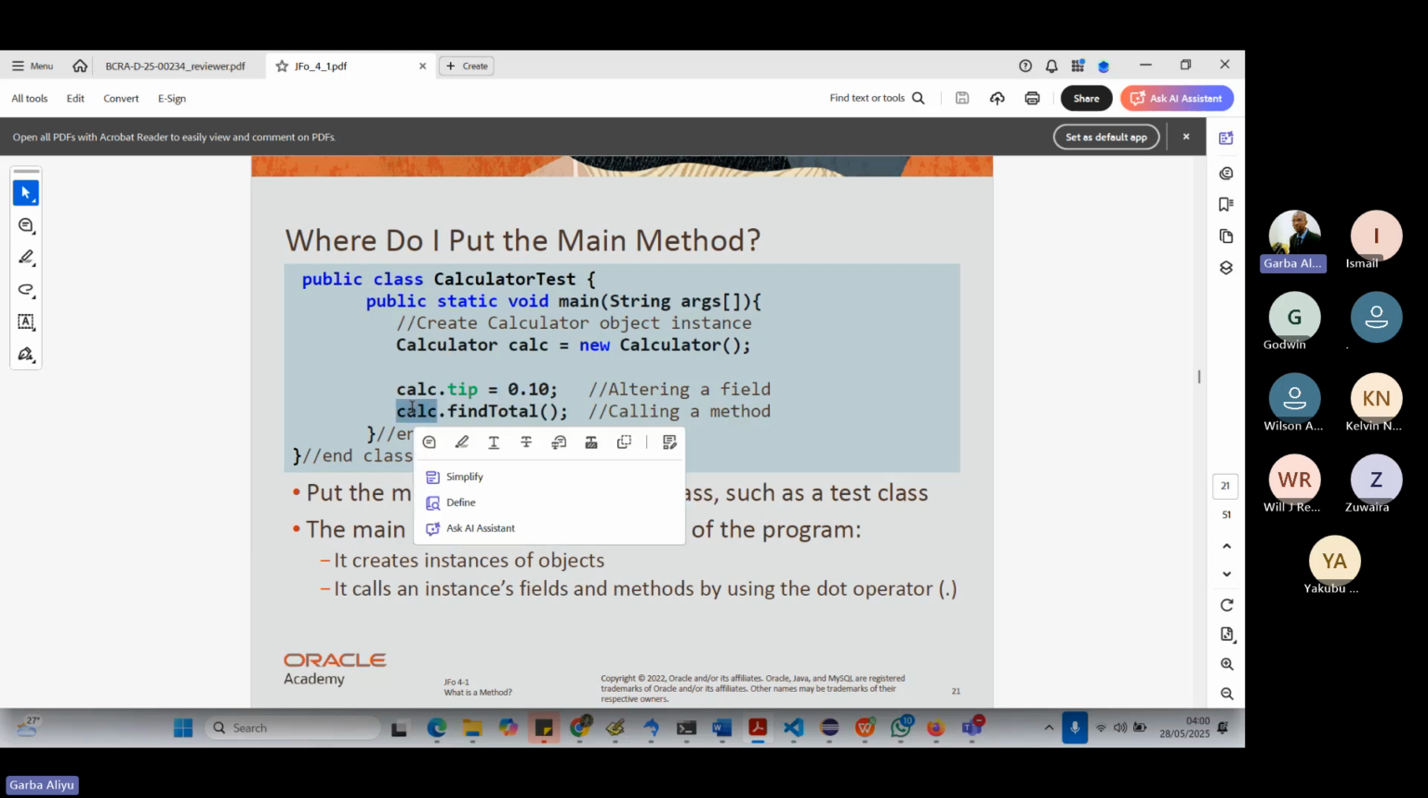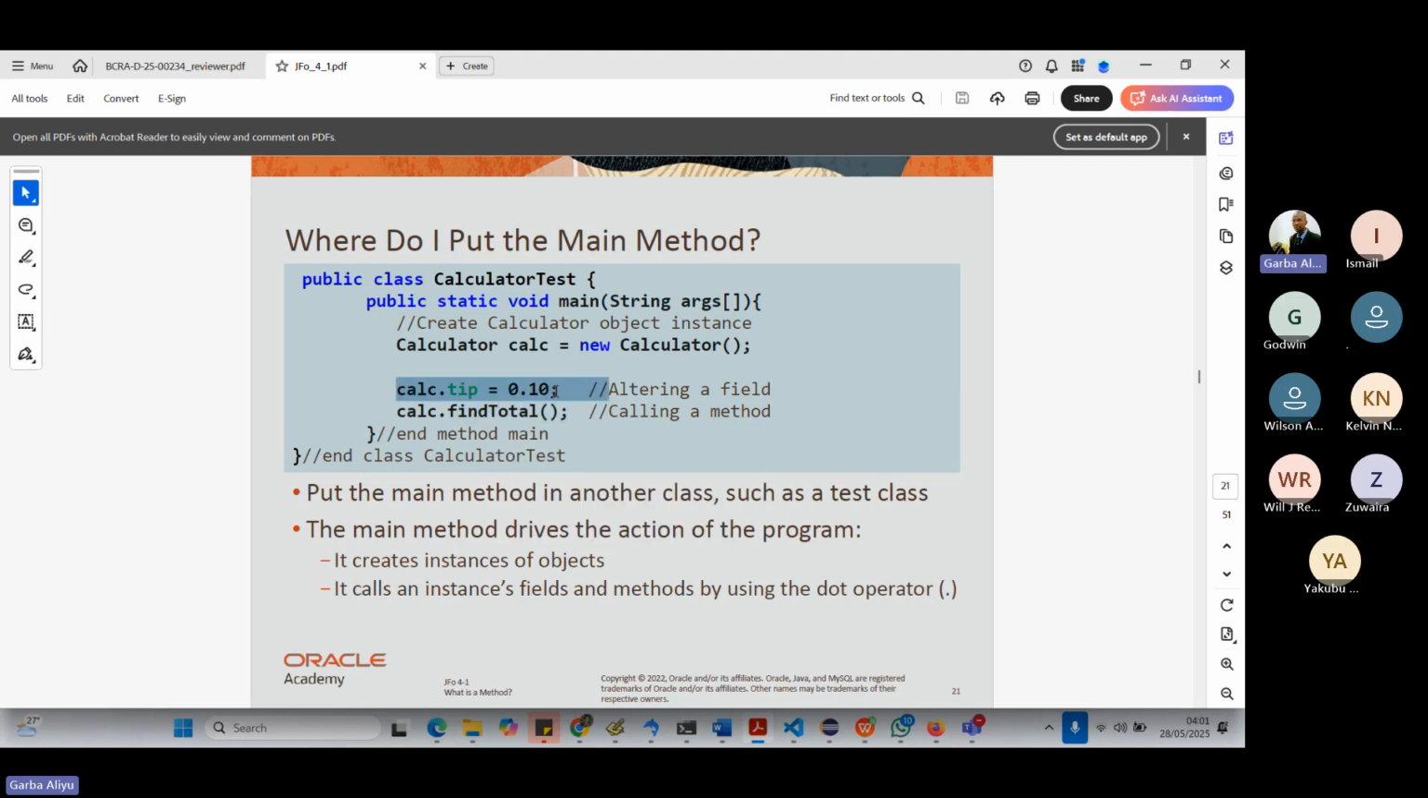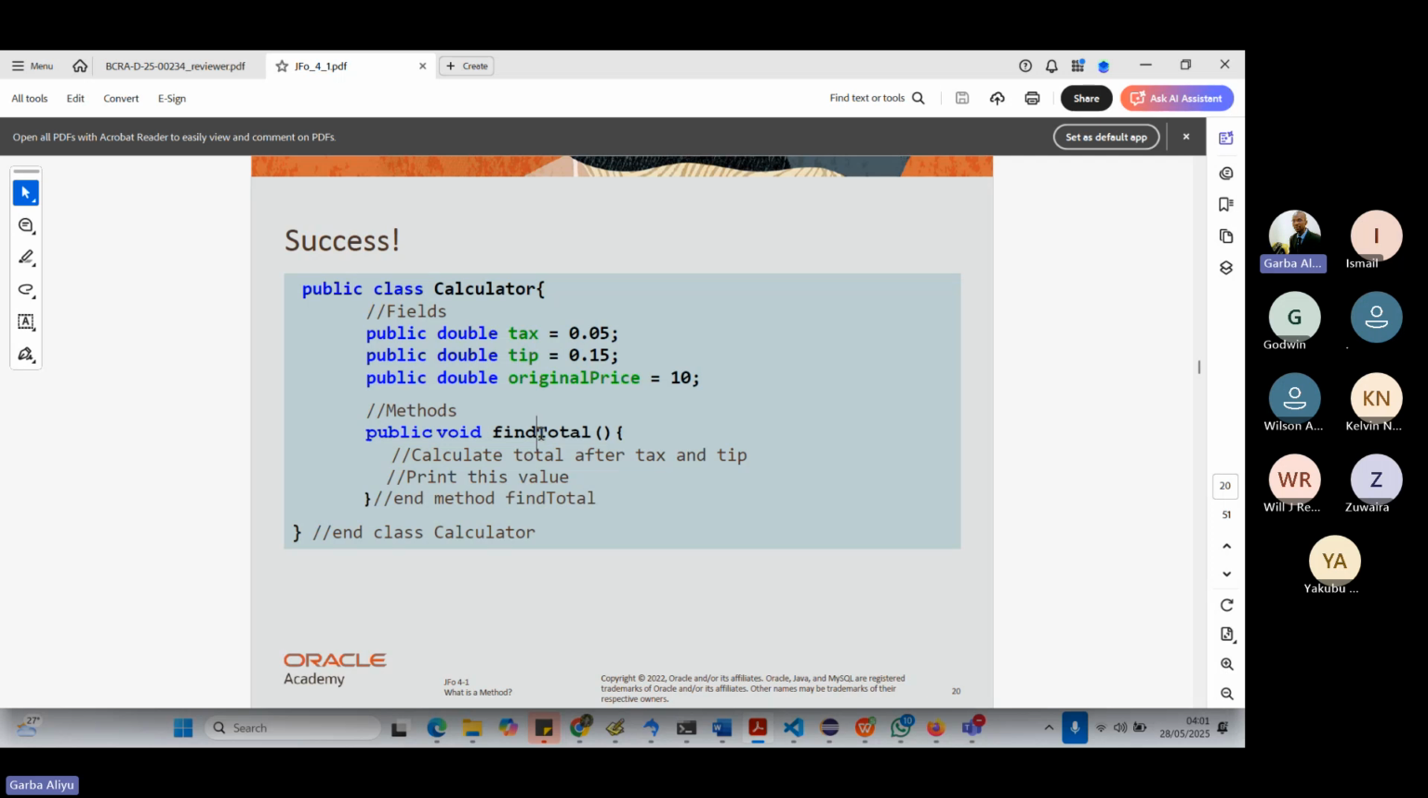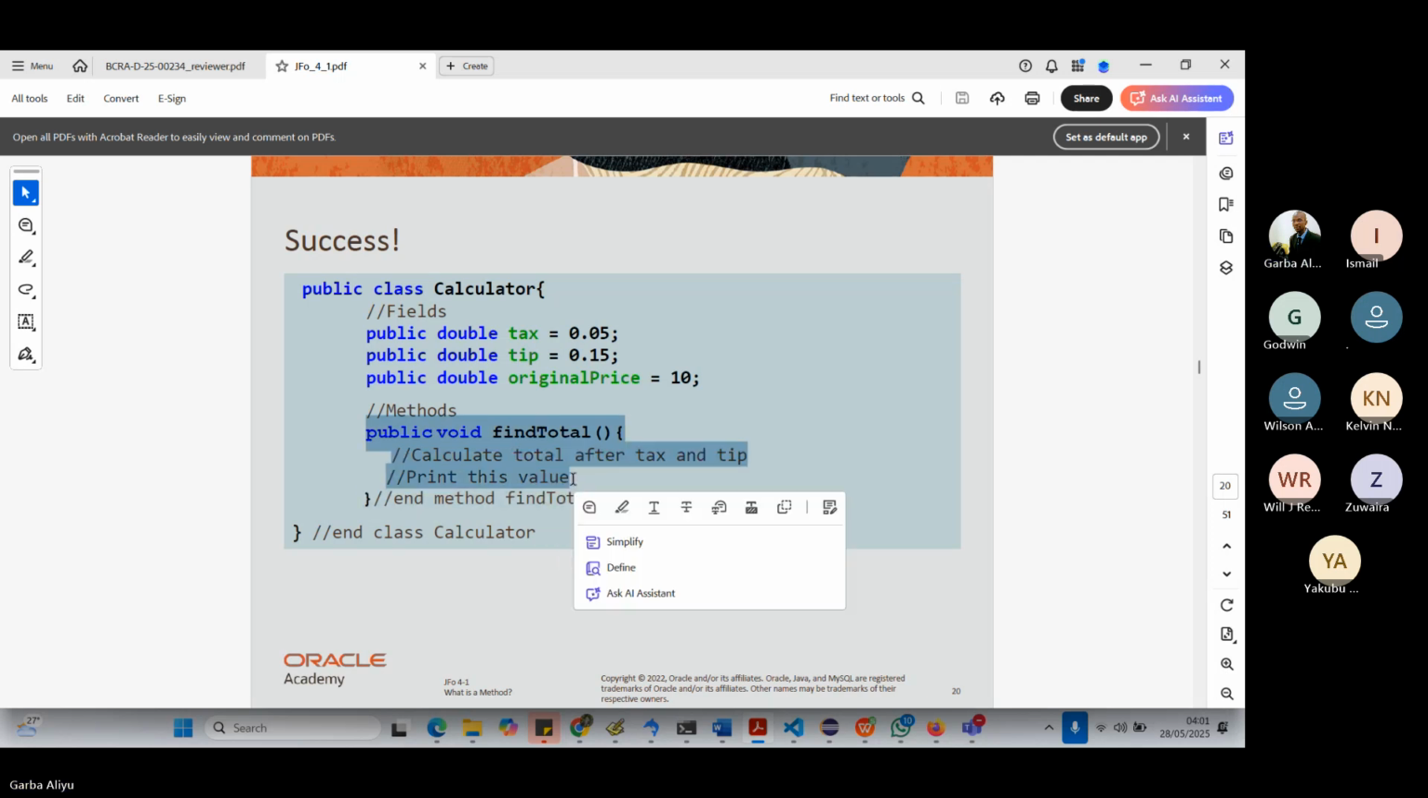Then next is to call the fine total. Fine total will just change this percentage sign. And then when we say calc.fineTotal, it goes to call this. Remember, this is a method. So it's going back to call this now. And this already contains what? This already contains the calculation of the total. So that is basically what it does.